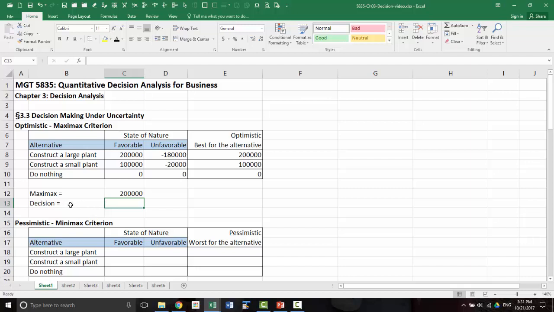Now I'm going to show you how to automatically get the decision displayed instead of copy pasting. If you copy paste, it becomes static, not dynamic. So here we're going to use a function called INDEX. The INDEX function takes a range, a column number and a row number, and the value at that column and row in the range will be displayed. So we need to figure out which row has the best possible value.